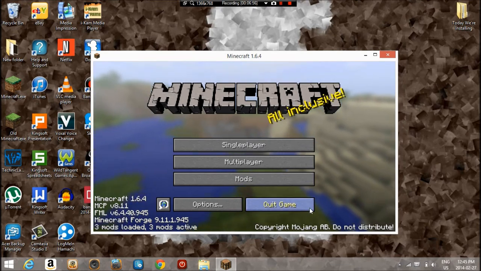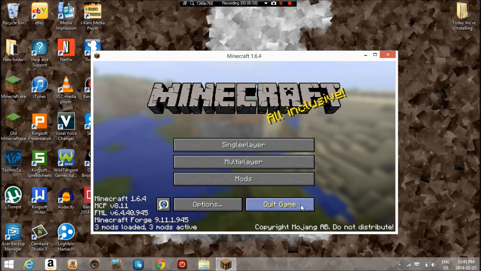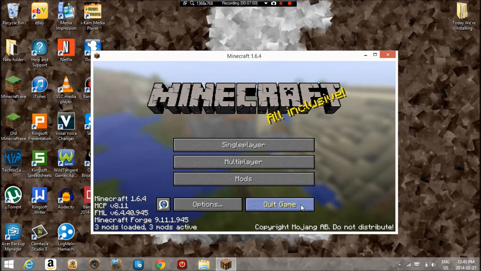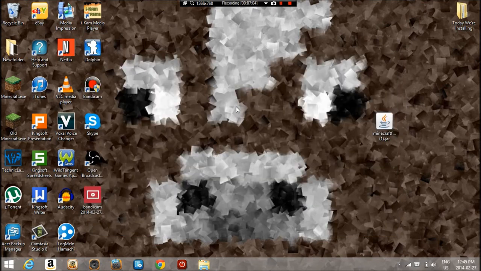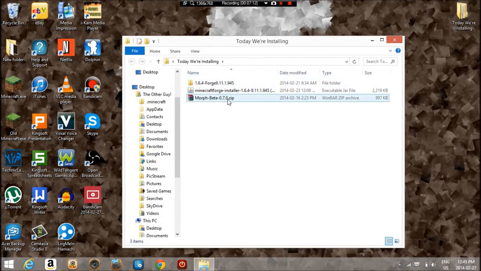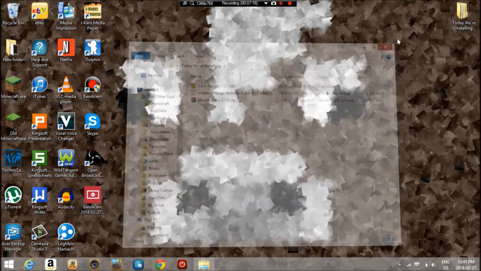So it did install. So now, going on to the second part, we need to install Morph. To install that, you want to hit Quick Game, and make sure you're not running anything Minecraft. You don't need this anymore, so I'll just get rid of that. And what you need is to download the Morph Beta 0.7.0 zip, which is for 1.6.